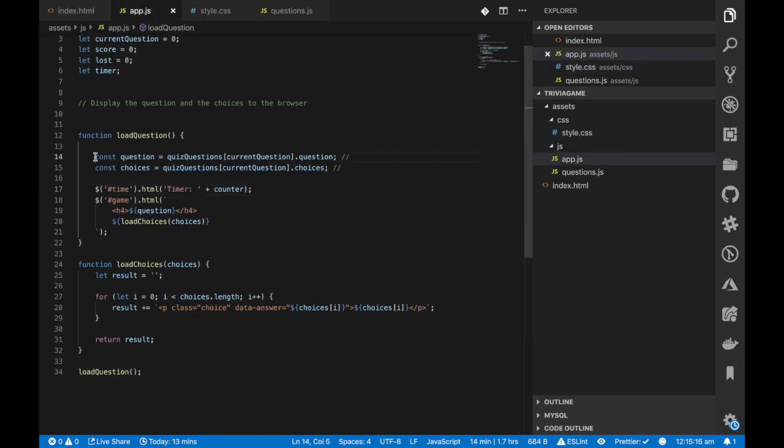So first thing first, we're getting the question and the choices. First we display the question, and then we have this function that we pass the choices to. What this function does is go over every single choice and loop over them. As it loops over them, it sets the data answer to every single value and also displays them on the page, putting every single P, and keep adding them into that result. We return that result so that it can be displayed over here.